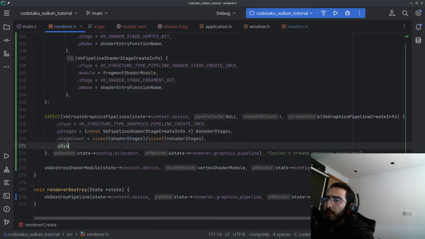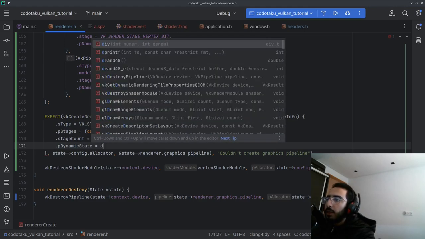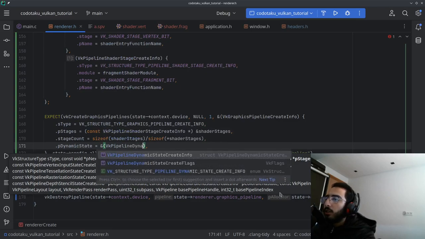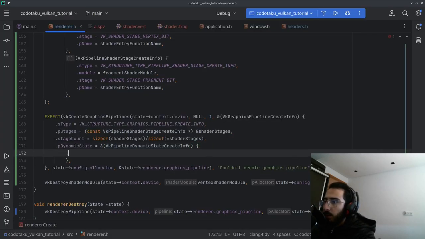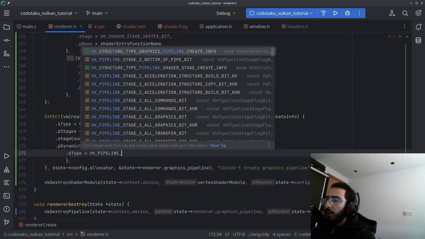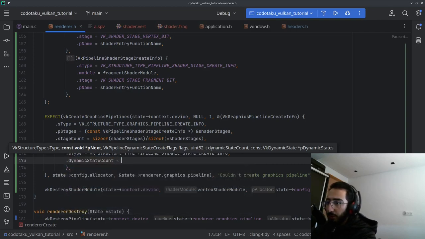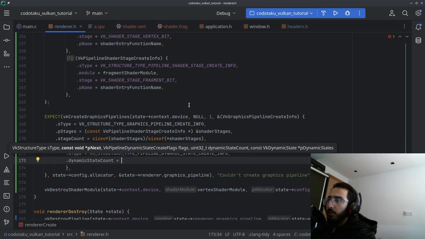So let's see, .pDynamicState. And let's actually create that here, inline. It's called dynamic state create info. Hold on a second, what? Yeah, it is called that, okay. The sType is equal to VK_STRUCTURE_TYPE_PIPELINE_DYNAMIC_STATE_CREATE_INFO. There we go. Next up, we need the pDynamicStateCount first of all. And we need the other guy, but anyway, let's first of all create the array of dynamic states.